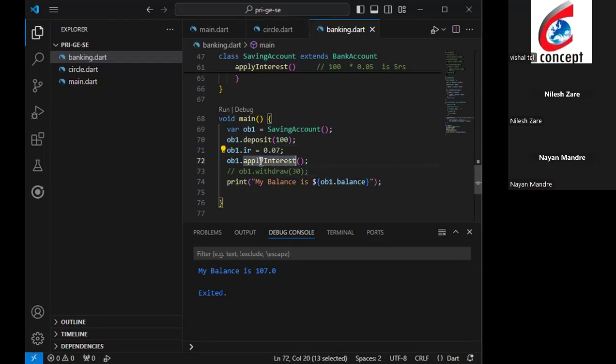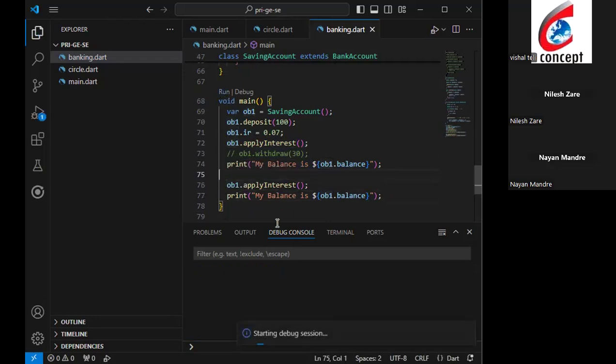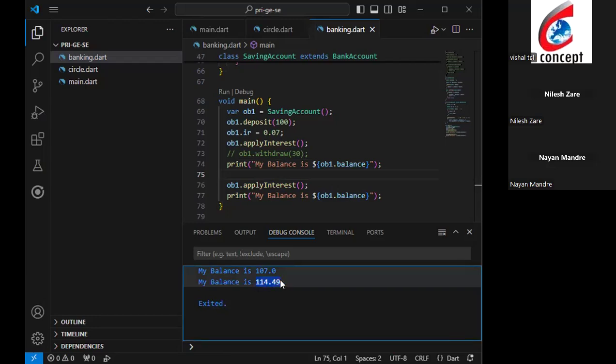Now if you call this function one more time, let me just call it one more time. Then you will see that your interest is now changed. Let me save and run it. See, it's 114 point some value, because 7% of 7 rupees is also added in here. It's 0.49. So I hope you understand this part, how all these interest and other parts work.